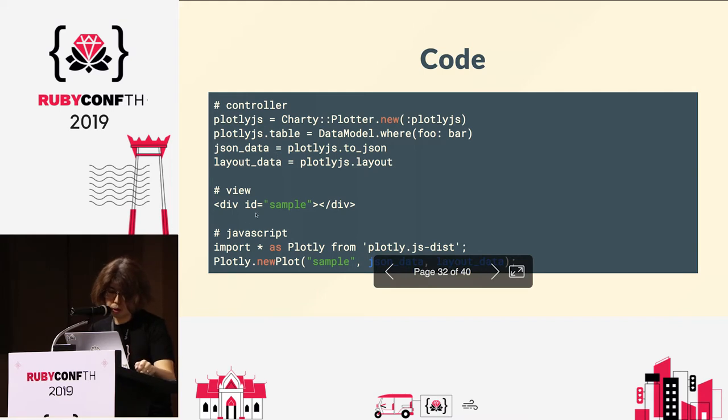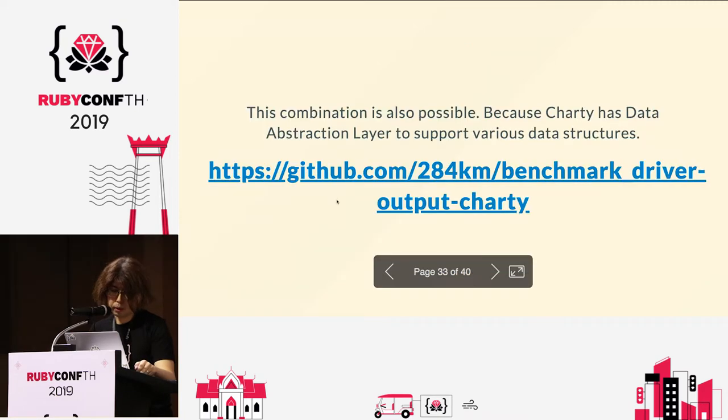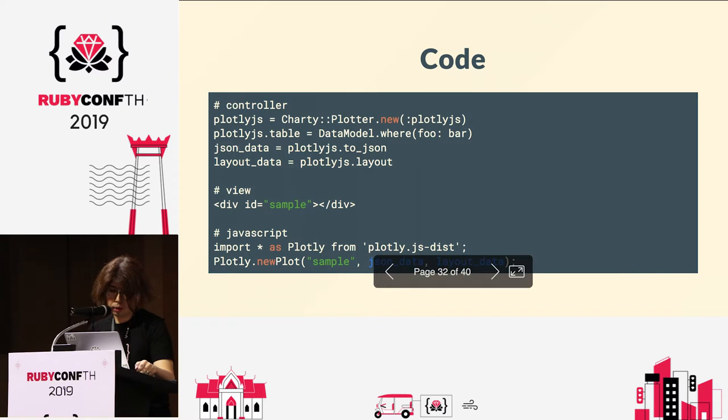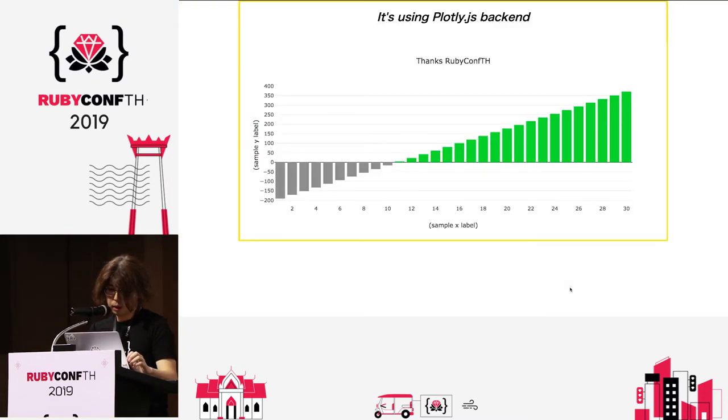And the view is only one div tag. And JavaScript, oh. So the JSON data and layout data are used by JavaScript. Import Plotly.js and Plotly.newPlot, specifying the ID name sample, and the JSON data and layout data. So it outputs such HTML and JavaScript.